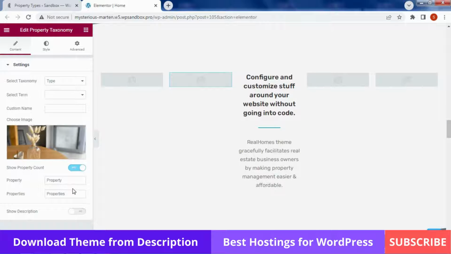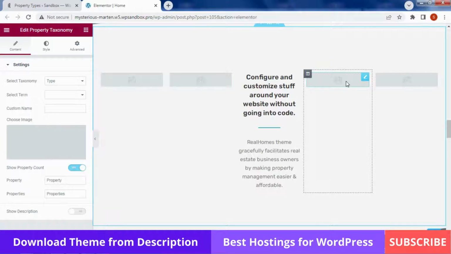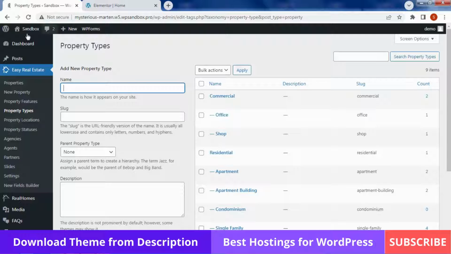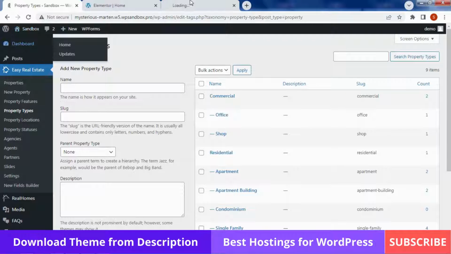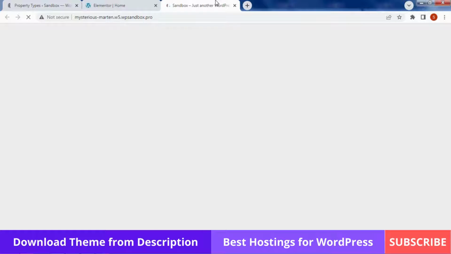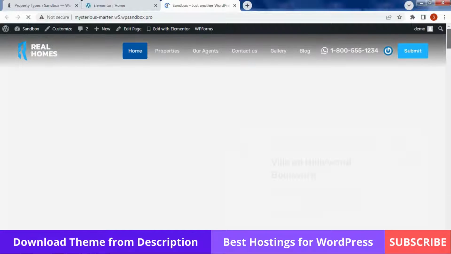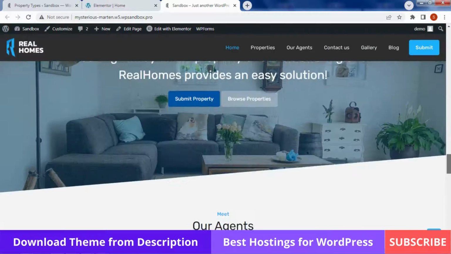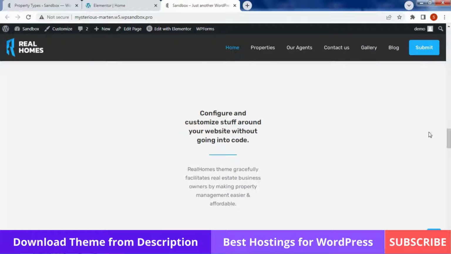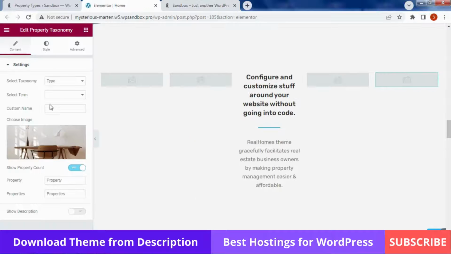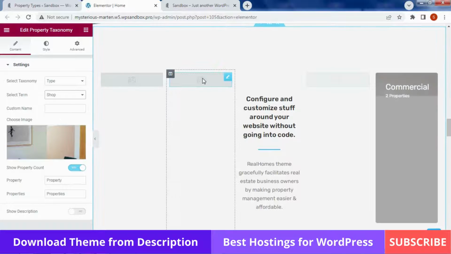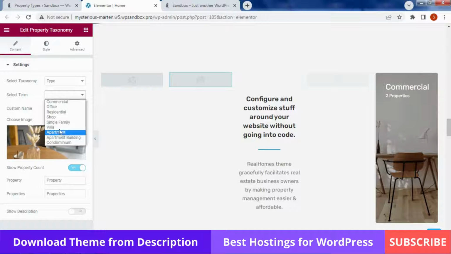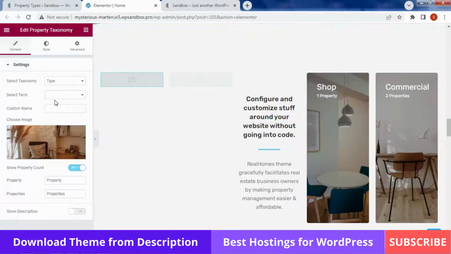This one is again property. This one is also a property and this one is also a property. But when you see the site, you'll be able to see some changes. Let me show you. Currently, as you can see, there are no property types. Let's try to add them. Let's make it a commercial property. Make this a shop. Make this a villa. Make this an apartment.